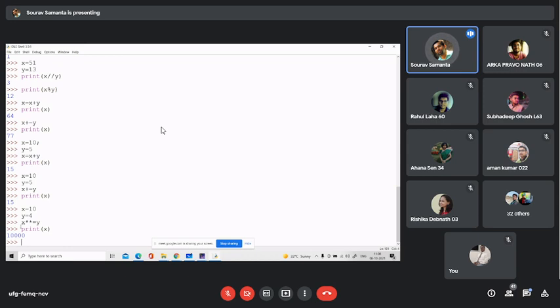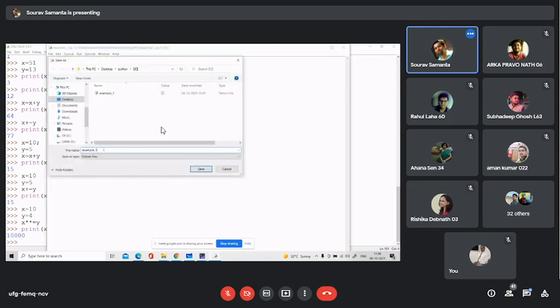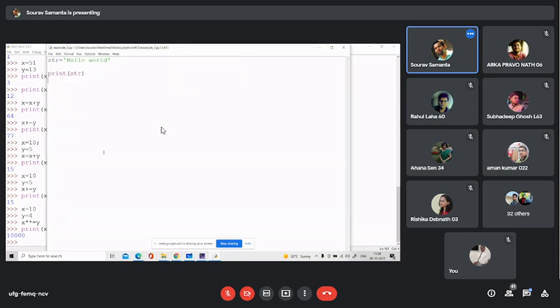So we can write all these commands in the script also, but when we are writing only one single command, I am writing in the command prompt only. Now I will move to another program. Save as. Now I am just changing the code.